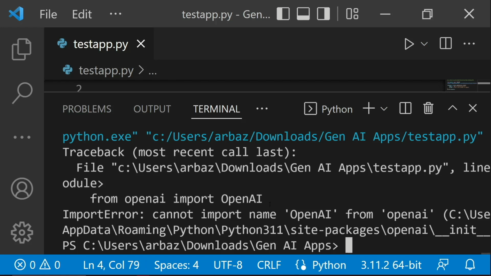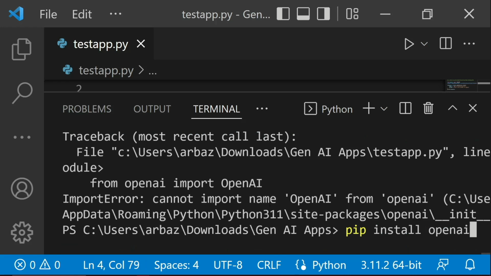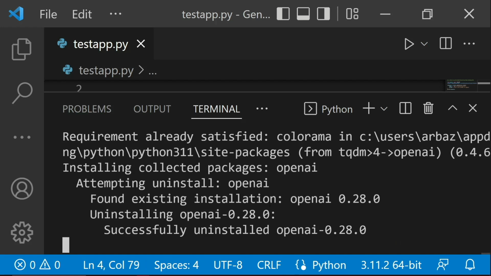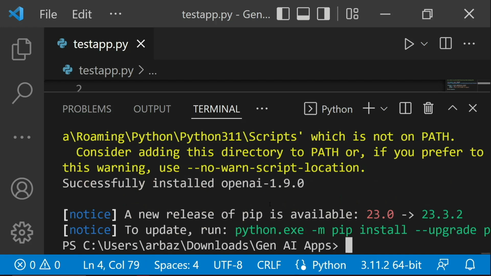To overcome this, what I can do is just run pip install --upgrade OpenAI. If you also get this particular issue, you can just run pip install --upgrade OpenAI. What it will do is get the latest version of OpenAI's API and install it onto our system. Now this issue should be fixed.